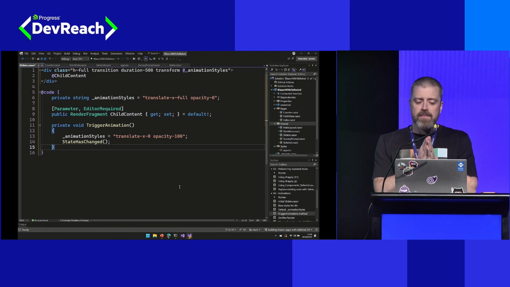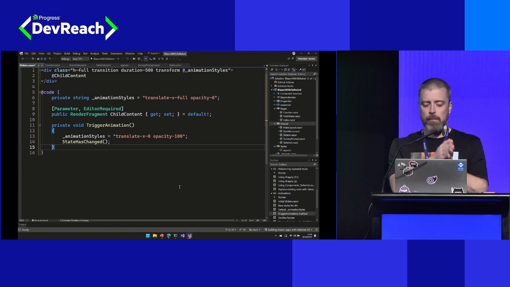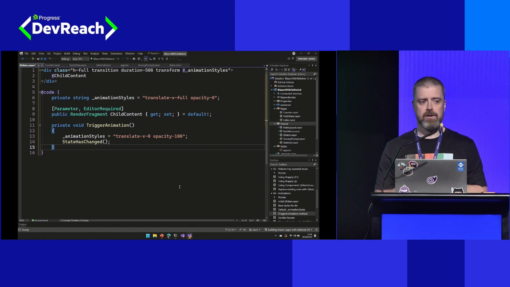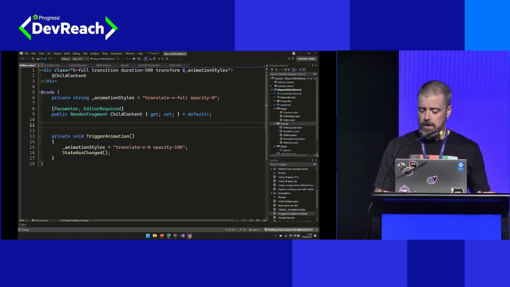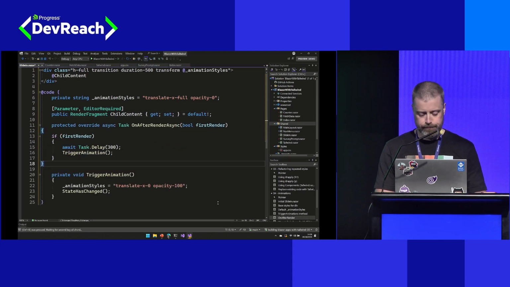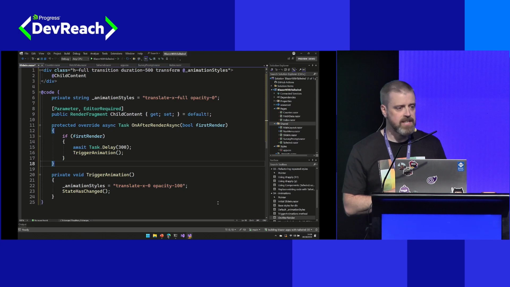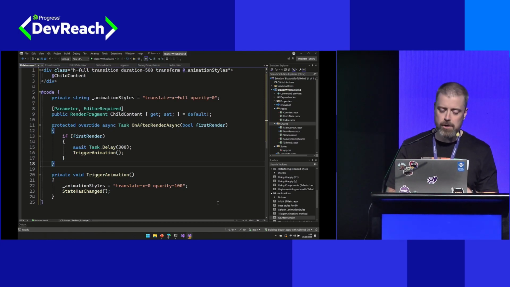So the key thing here is that all of this in combination with transition and duration-500 is going to mean that it all happens over half a second, and that is what's going to create that animation effect for us. And then because we're going to call this through a lifecycle method in Blazor called OnAfterRender, we also need to tell Blazor to do another re-render, so that's what that StateHasChanged call is there for. So the bit that hooks all this up is the OnAfterRender method. This is one of three lifecycle methods in Blazor components if you've not used Blazor before.